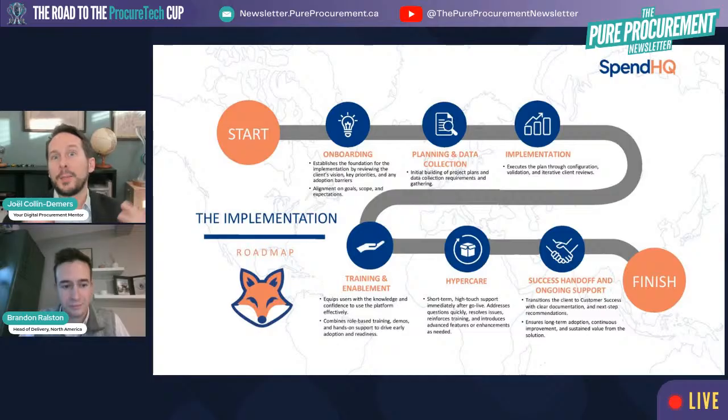Because at the same time, SpendHQ or a spend analysis platform, you're kind of dependent on those data sources, right, to be able to drive the outcomes. So how do you guys think about that?